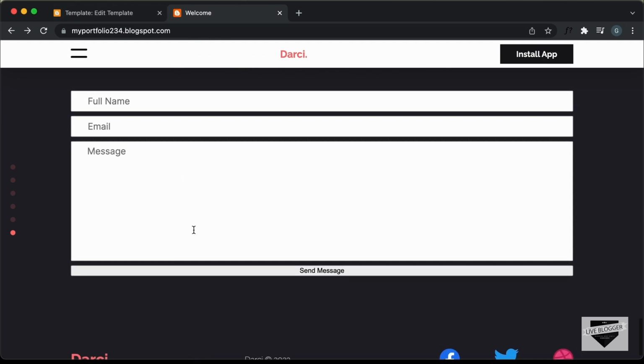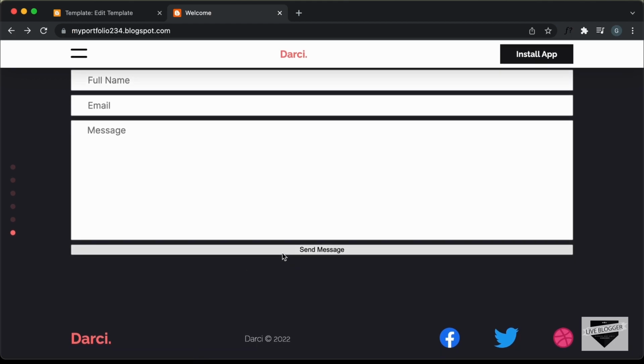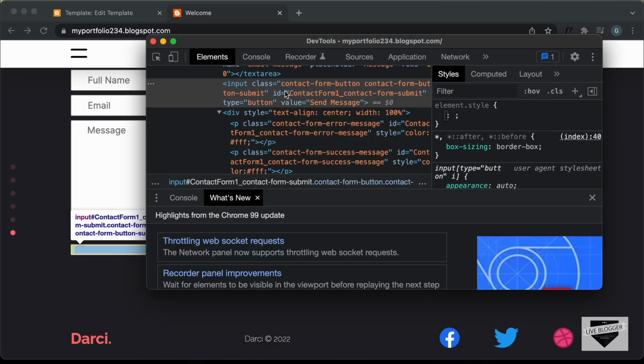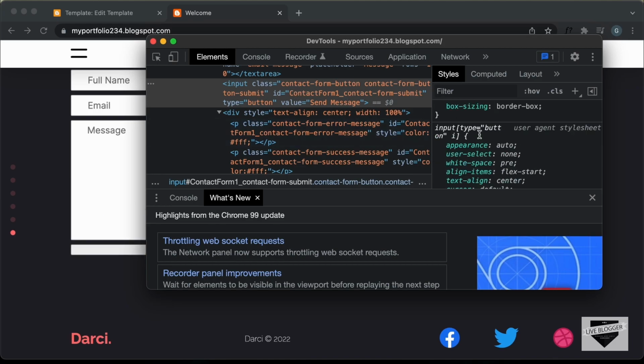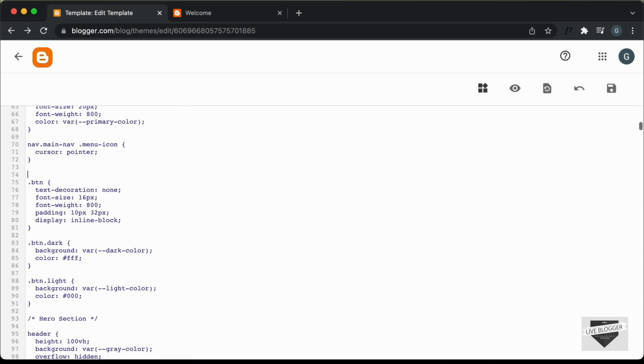But here we can see after sending the message, we have a different styling for the button. So let's right click over here and let's click on inspect. Now we had added the class btn for this input field, but after sending the message, the class has disappeared from here. So what we will do is we will add the same styling to this selector as well. So here we can see that they are selecting input of type button. So let's go back to our template code and let's go to the CSS of the button. So this is the CSS for the button. So I just add the selector over here.